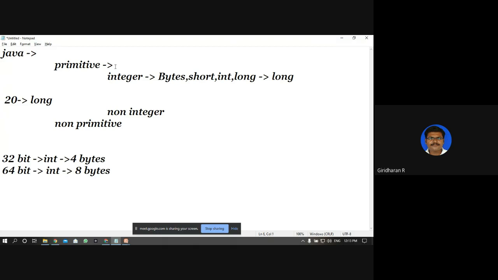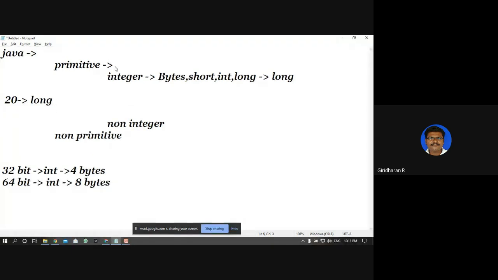So in non-integers we have characters, and also we have float types. If I'm specifying a float as a type, then there are two types: one is float, another one is double. Double has the maximum memory. So by default, if I'm specifying a value like 2.1, then this will be of type double.